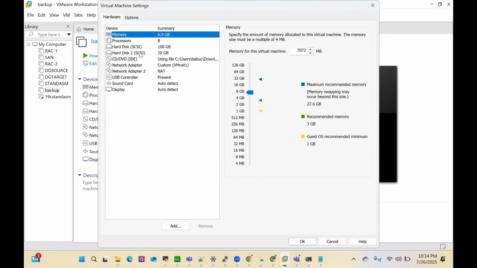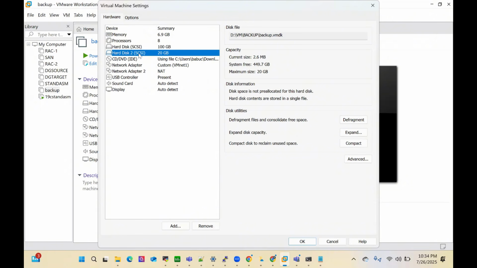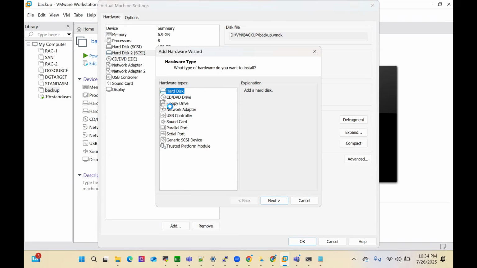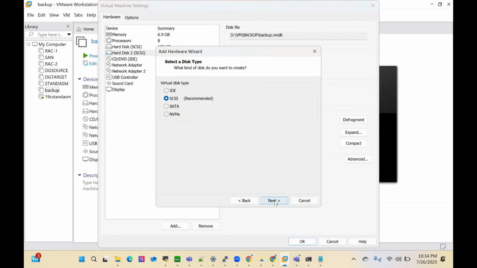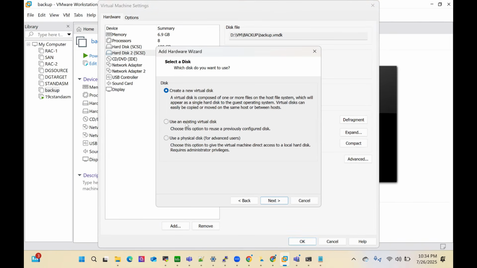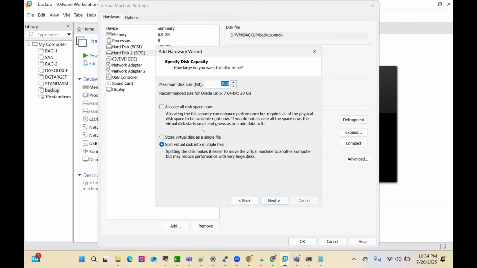Okay, you can see here, you just click add. This is the way we are going to add the disk. Before installing you should try the same thing and then click next. SCSI is recommended, so you can click next and you can click create new one.